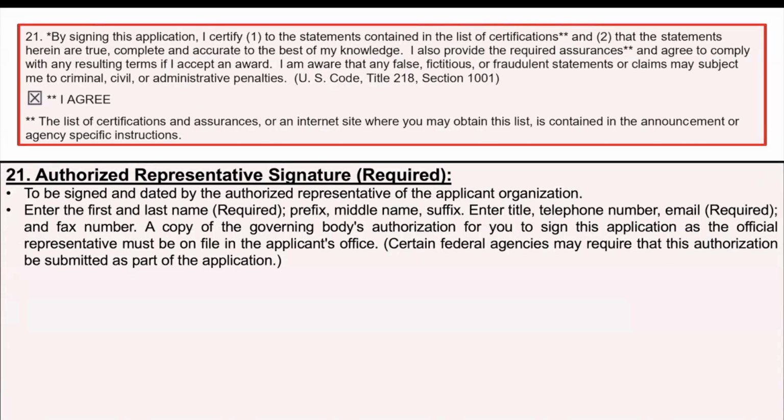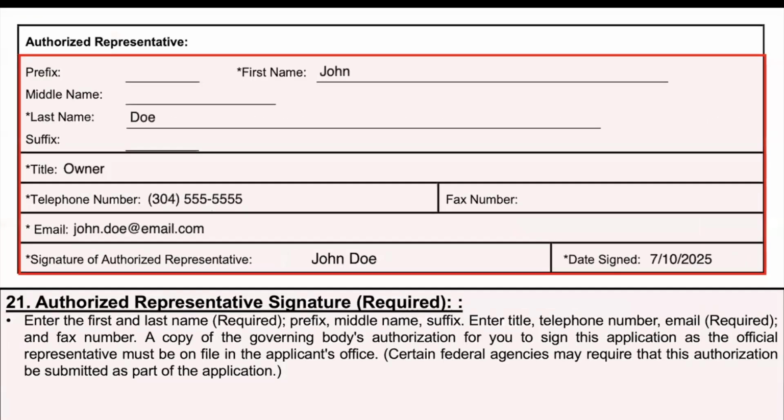The person legally authorized to submit this application signs here. Include full contact details and ensure that authorization is on file. Double check all information. Make sure your business name, your UEI, and project title match across all forms. Use black ink or type text and avoid leaving required fields blank.